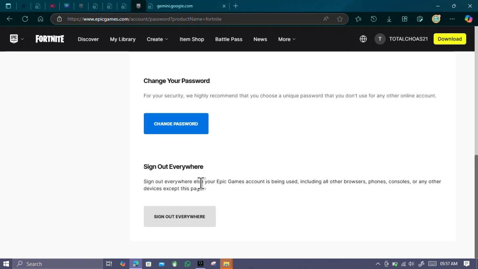That means you will sign out from everywhere your Epic Games account is being used, including all browsers, phones, consoles, and any other devices except this page. If you accept, click on sign out everywhere.